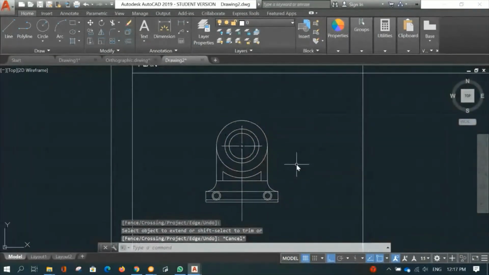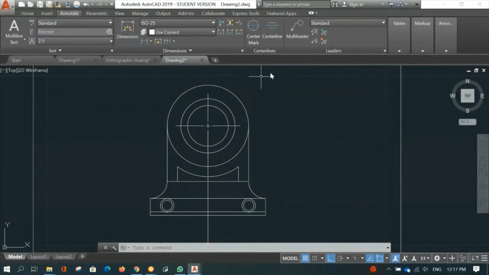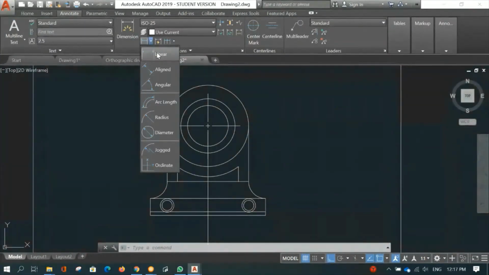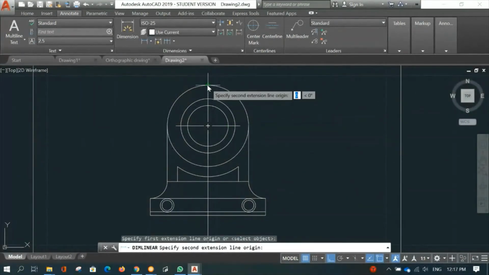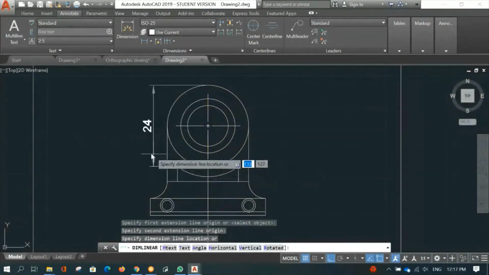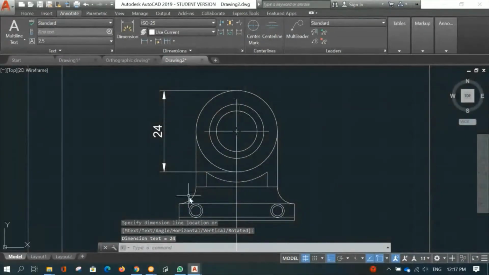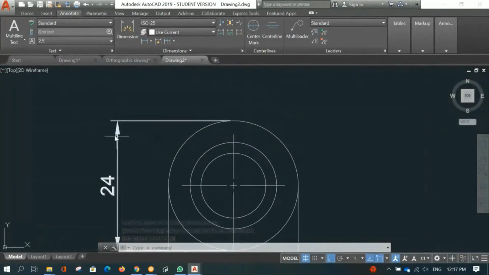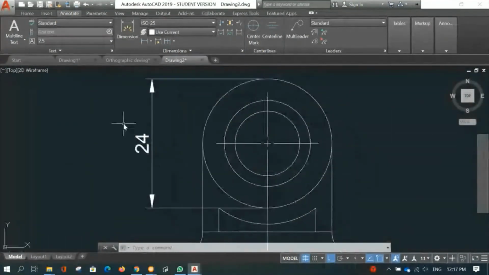So once you have this, the next phase is to apply dimension to this object here. To apply dimension, go to Annotate, and then first select the linear dimension here. The first dimension is the size of this, right? As you can see, the dimension is not yet properly set. The dimension line is attaching to the object, so this is wrong. Okay, guys, this is wrong.